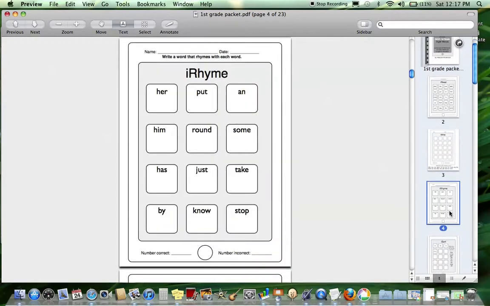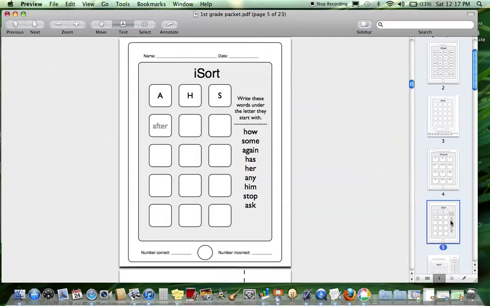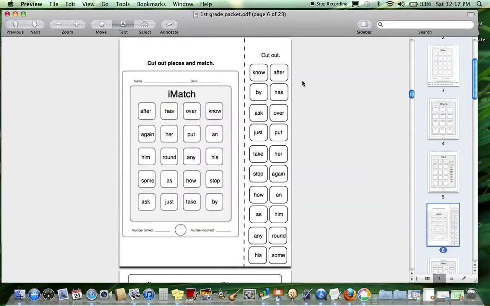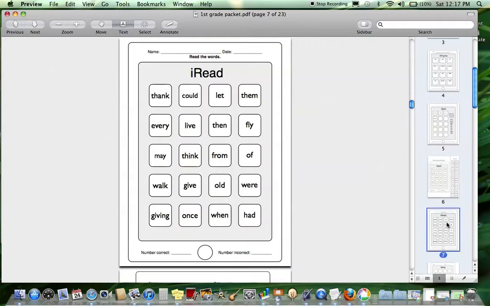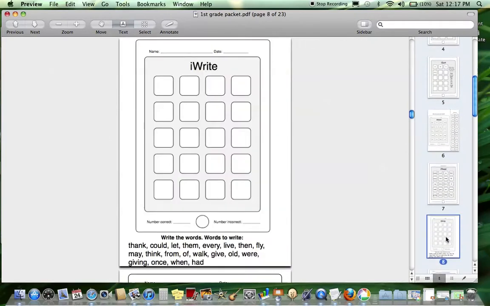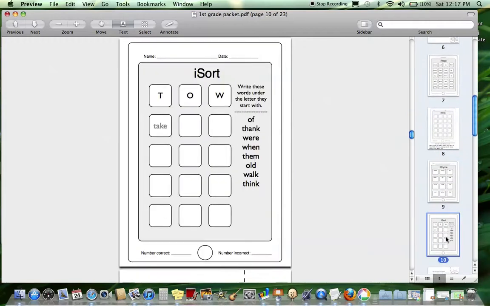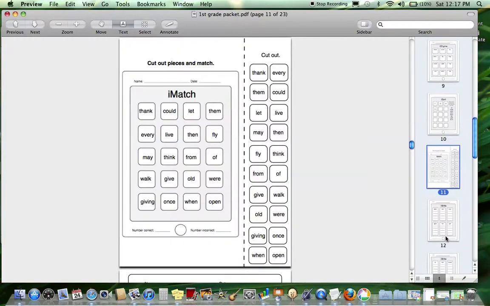I'm working on rhyming words, sorting the words by initial letter, and matching. So cutting out these words and pasting them on here, to add a little fine motor as well for cutting and pasting. And then there are the same sets of worksheets with the other words. So all of the first grade Dolch words are included.